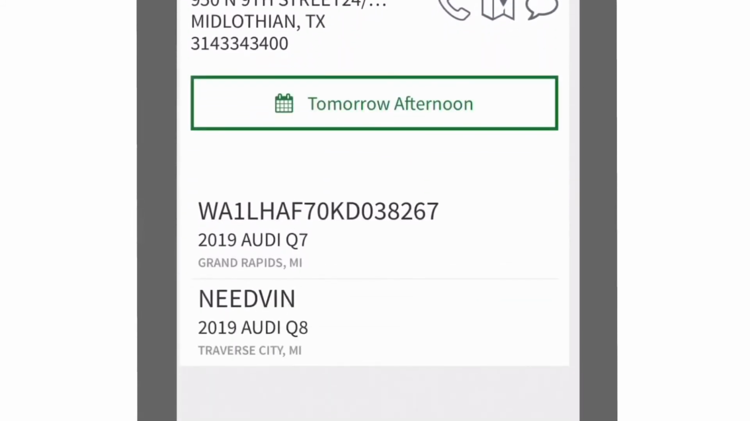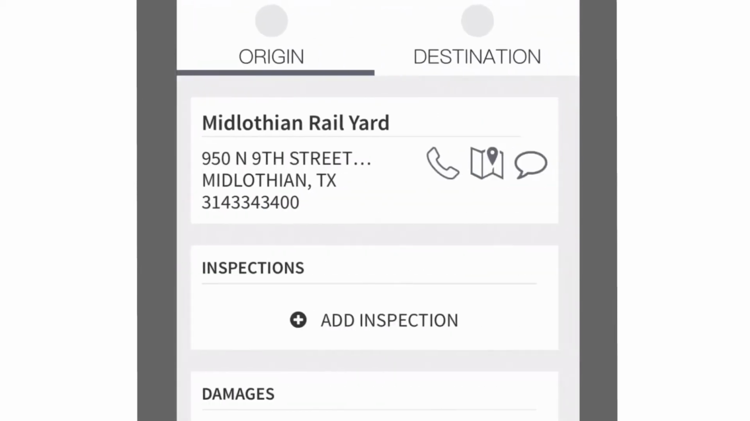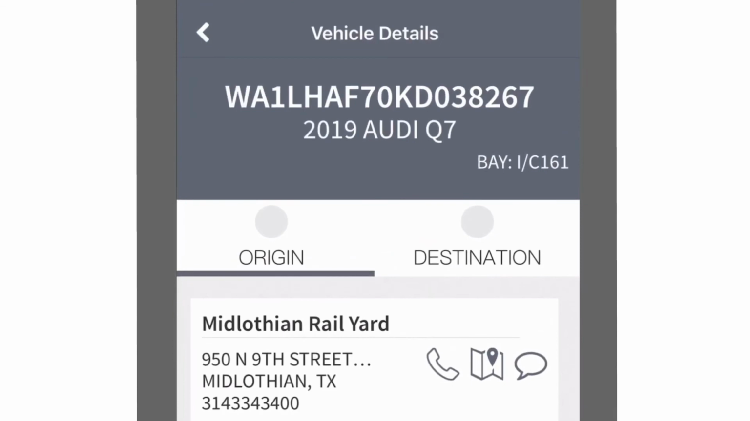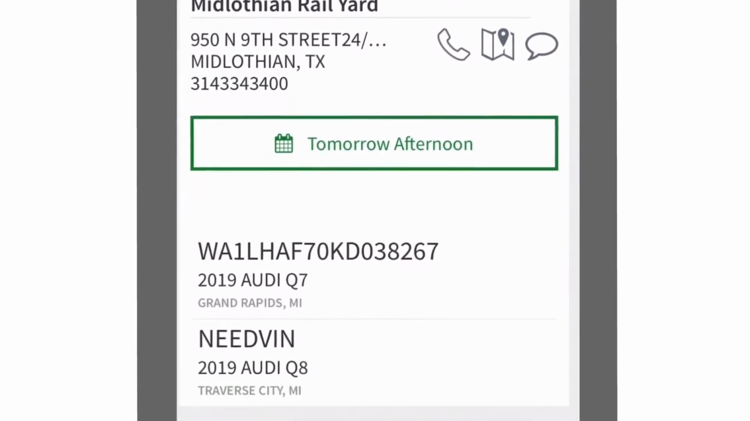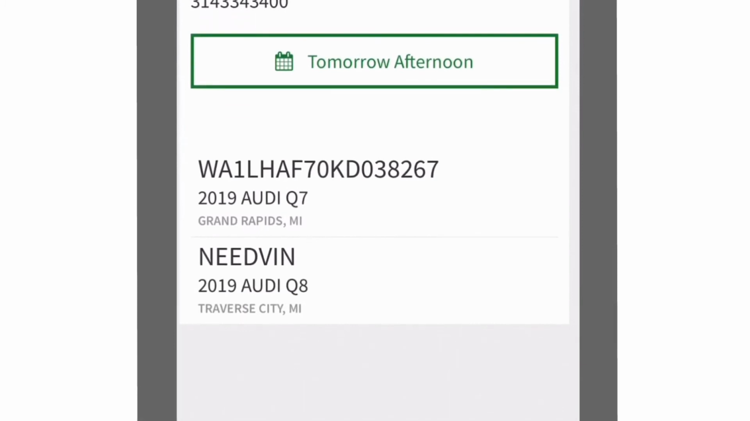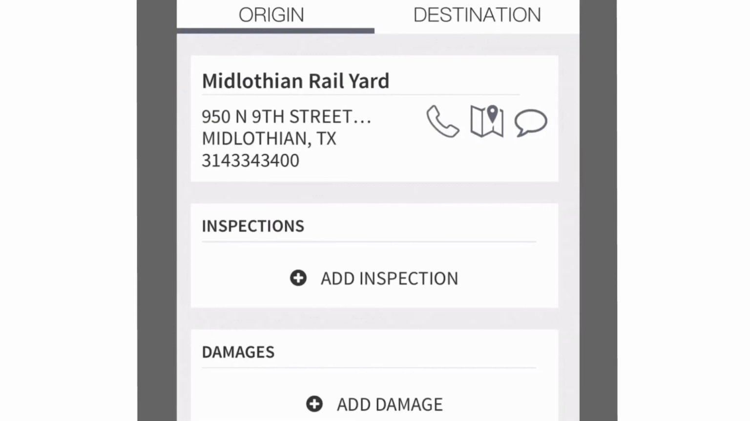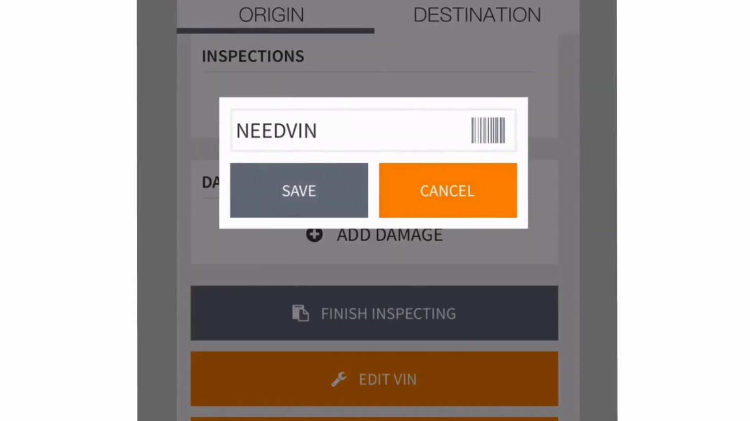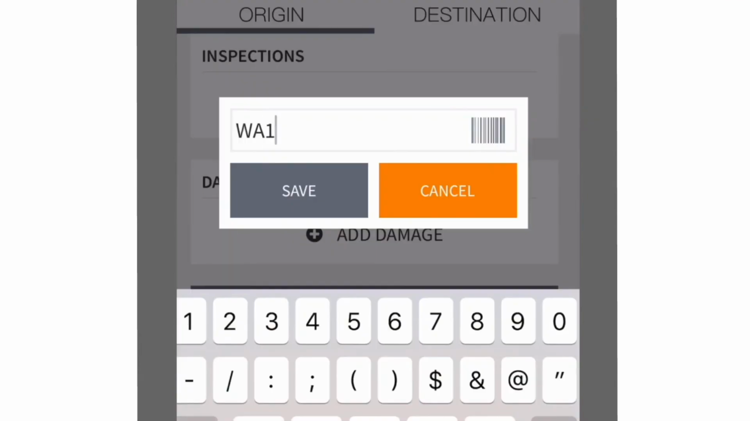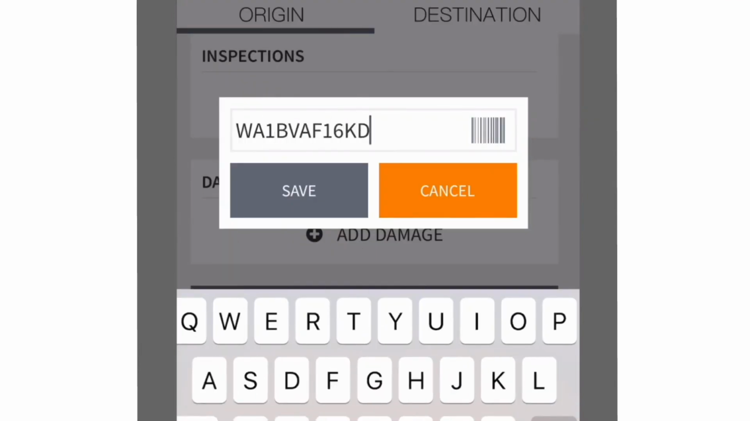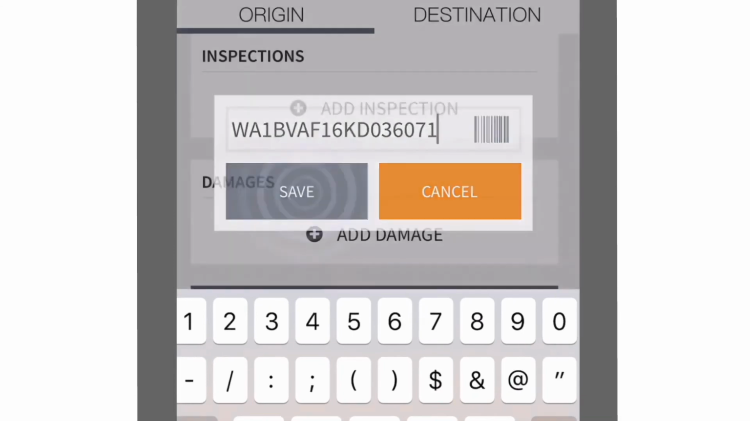Upon arrival at the pickup location, tap on a VIN on your Load Details screen to start the vehicle inspection process. This will take you to the Vehicle Details screen. If a VIN is missing, a notification will appear on the screen as Needs VIN. Click the notification. In the pop-up text box, tap the barcode image to scan the VIN barcode. If you're unable to scan the vehicle, enter the VIN manually to verify the correct vehicle is being picked up. Tap Save to continue.